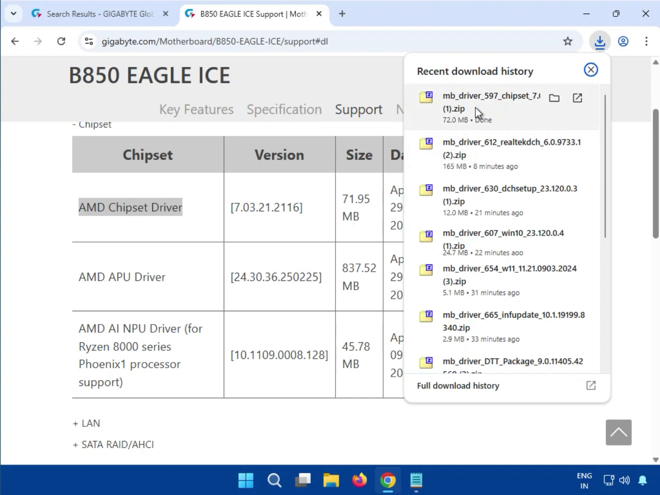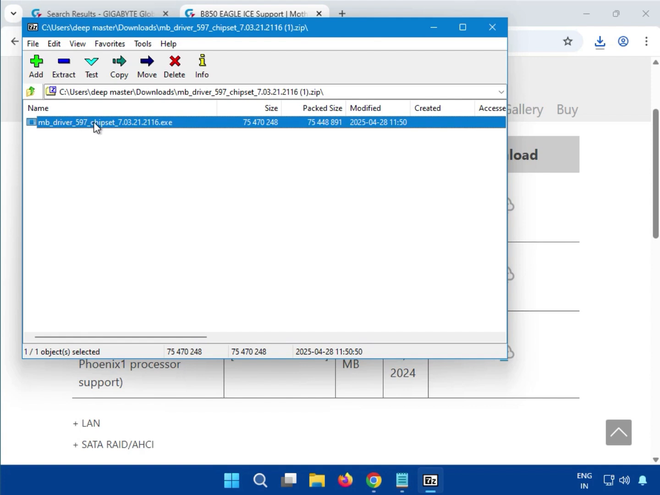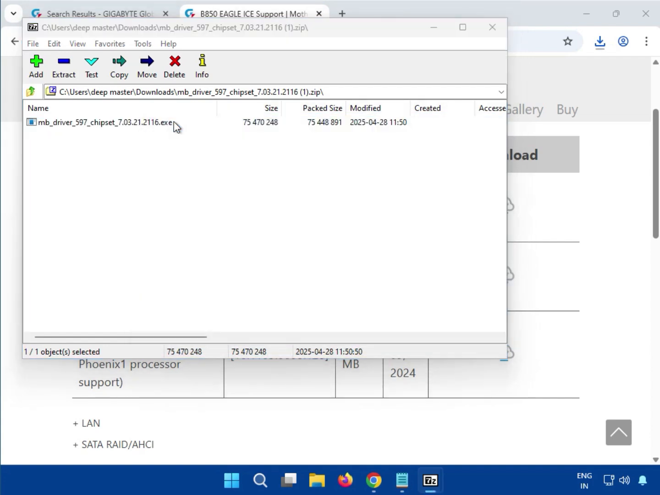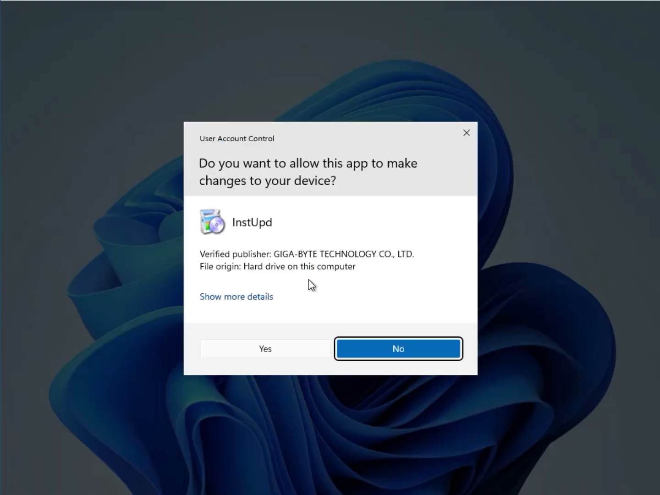So guys, it is completed. Open, and you can see this is the extracted chipset driver. You can extract to a specific folder, otherwise you can just double click to open this. Okay, you can install directly. If you are facing some issues or errors like that, you can extract and then try to install. Then click yes.